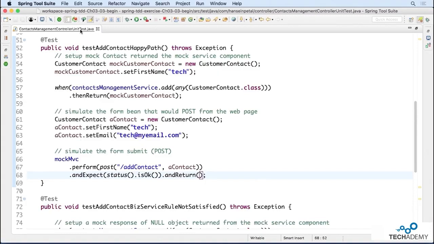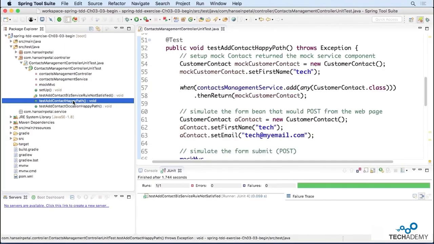So we'll then do something in the Mockito framework, which would be equivalent to assertions. Here we need to set up what we are expecting. So we're expecting status code of OK because this is a happy path test. We're also expecting a return that completes a happy path scenario. So let's minimize this window and run this test. Let's go back into my package explorer and right click on my test for add contact happy path. Now let's run as a JUnit test and wait for that lovely green bar to appear.